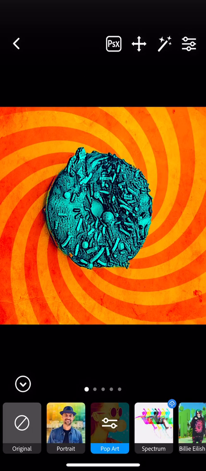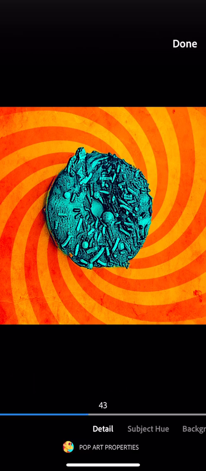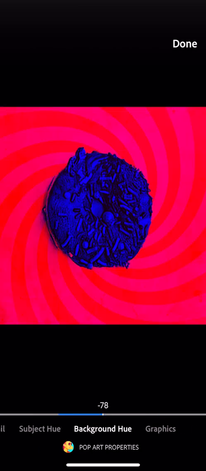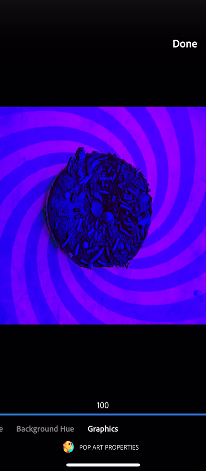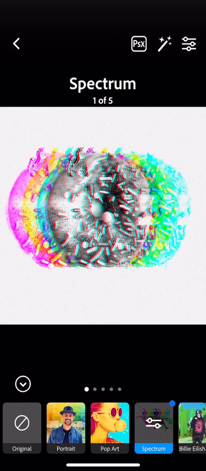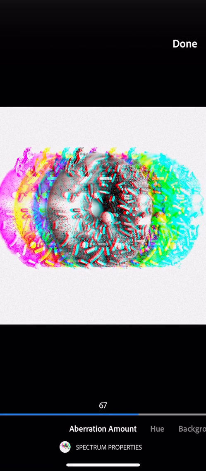So if I go to pop art, I can really go crazy with this kind of image and make it fun and cool and play around with different things. So the best advice that I could give you is I want you to play around and see what you can do in this app. You might be surprised how different images look. So I'm on the spectrum filter right now, which did some really crazy things.